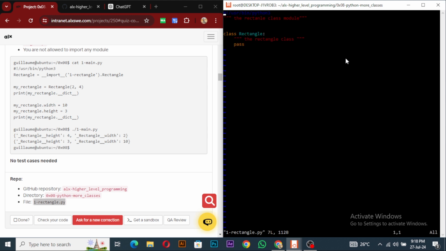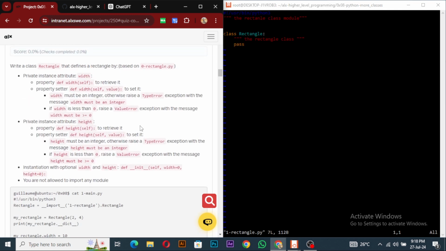So it says we should create a class Rectangle based on the first one. And it said we should create a private instance attribute width. But first, we need to create the init, and it says initialize with optional width and height. So we should add this for the init. So create this, and I would remove this pass. Then I would paste it and I'll document it.